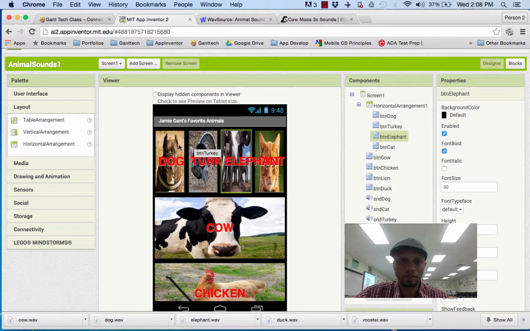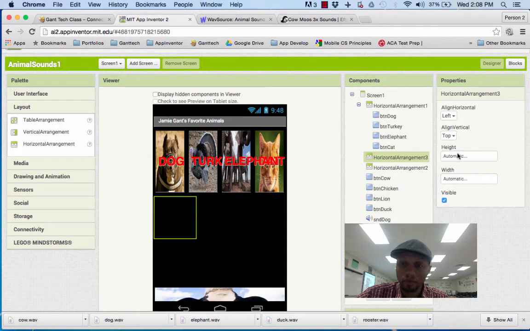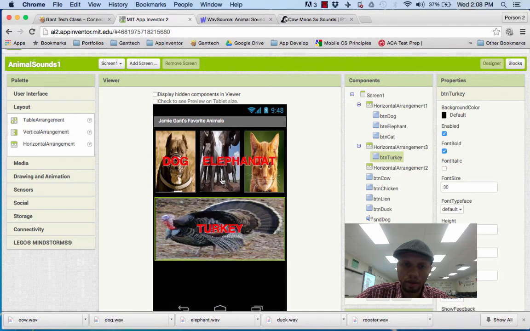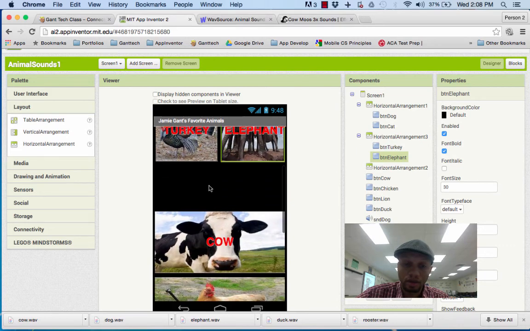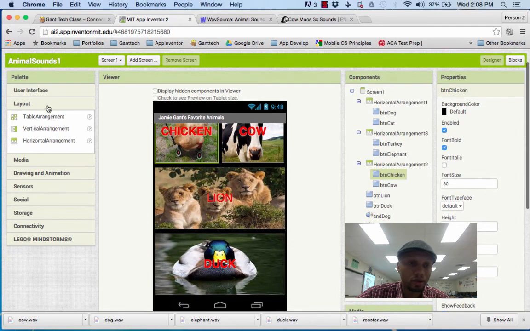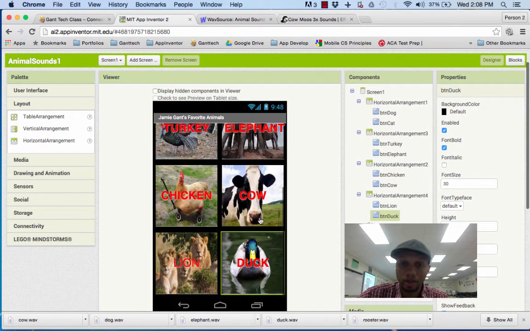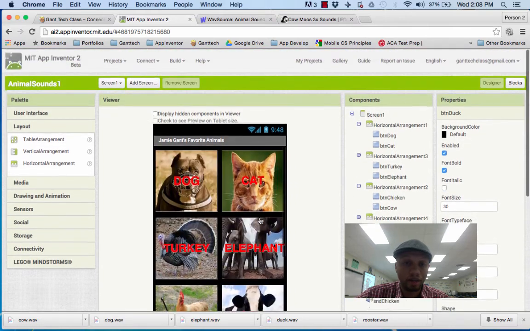Well, what we had was rows of 2, so I'm going to go ahead and drag three other horizontal arrangements out. I'm going to do fill parent for these. Turkey and my elephant will be in this one. In this one I'll put my cow and my chicken. I need one more. And I need to make my width fill parent. And I put my lion and my duck. So now you can see I have my 8 rows.